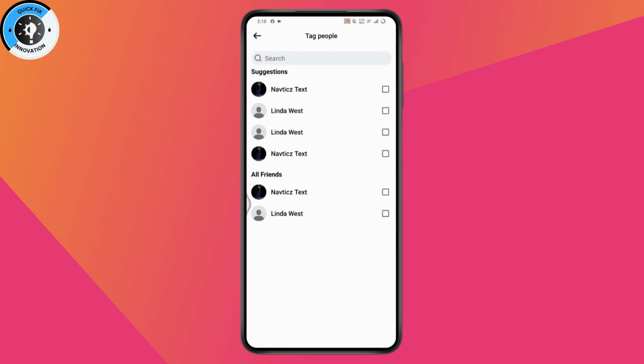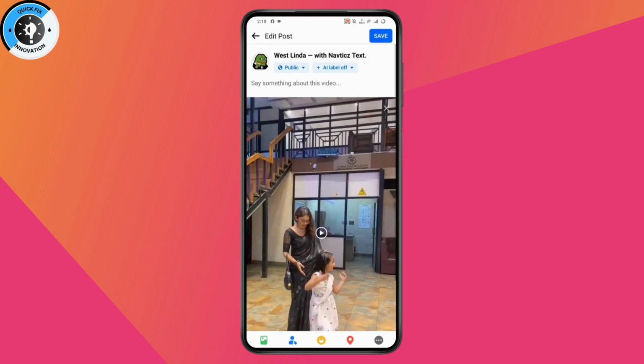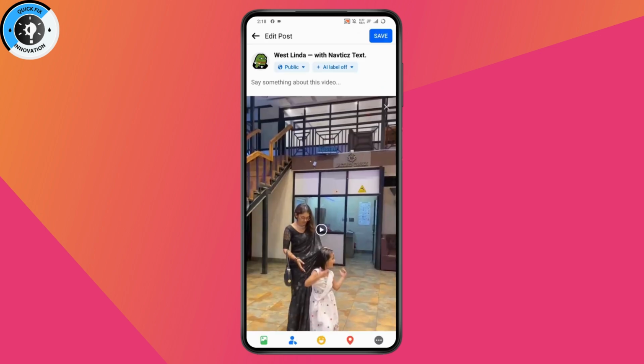Tap on tag, and then you can choose the person that you would like to tag on your post or your reel. So simply choose a person, and then go back and tap on save, which is on the upper right, and this way you'll be able to tag someone on your Facebook reel after posting.